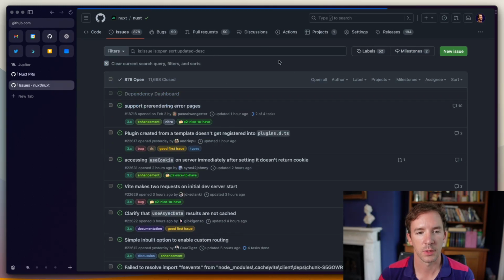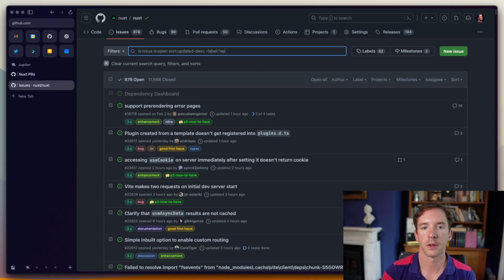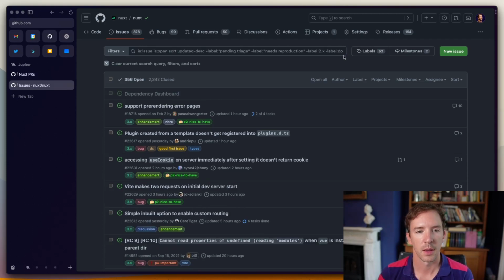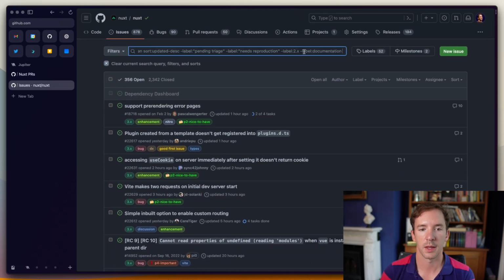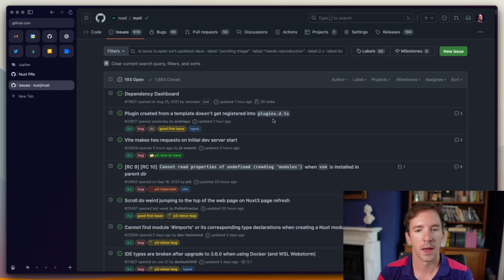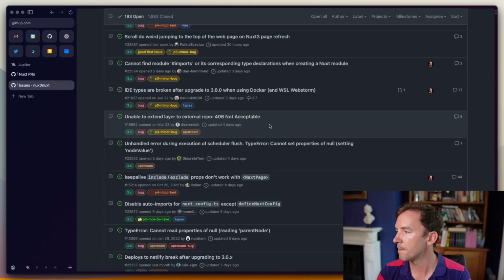And actual issues, minus label pending triage. Minus label needs reproduction. I don't want 2.x issues, and I don't want documentation ones, and anything else I should exclude. Okay, I'm going to exclude enhancements. And okay, we have narrowed it down slightly.